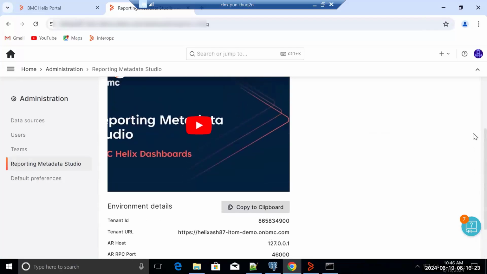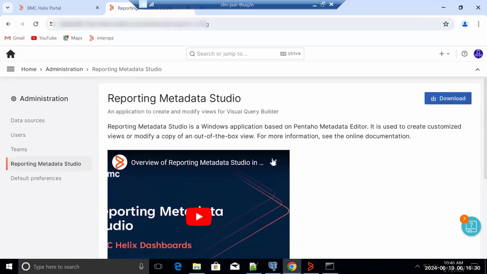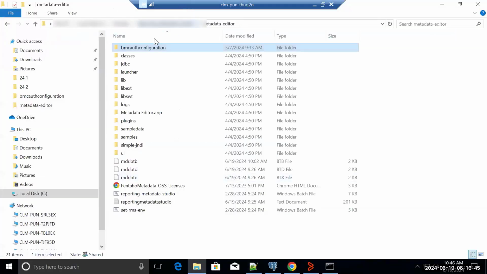And here you will see a quick overview of metadata studio, as well as a way to download this studio zip. Once you download it in the form of a zip, you just have to unzip it. Once it is unzipped, the folders inside it will look like this. And there is some configuration which you have to do. That is a one-time configuration.